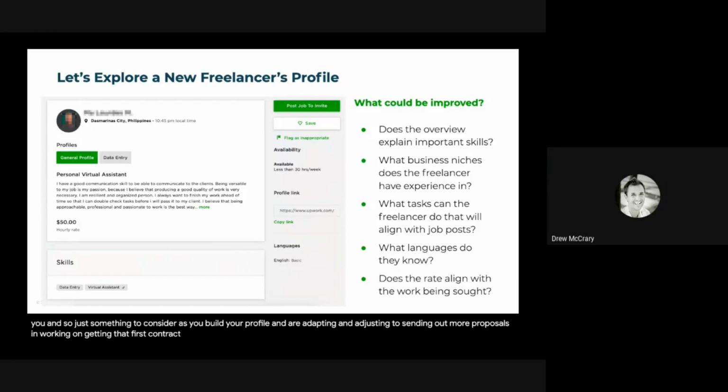So let's get specific about a profile and take a look at this one. So you'll look at this profile and make a judgment about this person. What are they asking for? Is their rate and their skill? And what do we think about that? So I see this profile, and this person is in the Philippines and they're asking for $50 an hour.